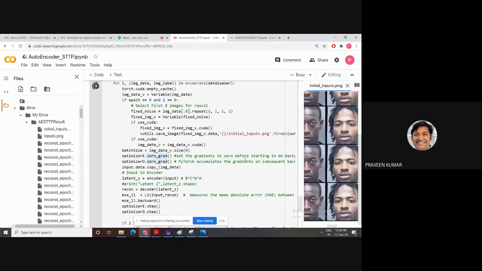Then set the gradient to 0 beforehand. If you start anything in your PyTorch back propagation concept, you are familiar that frameworks like PyTorch and TensorFlow perform the back propagation in the background. So first we initialize using zero grads, then copy into temporary variables.